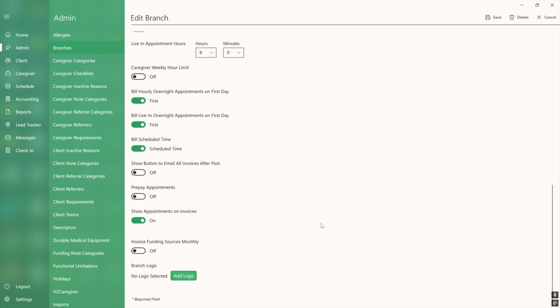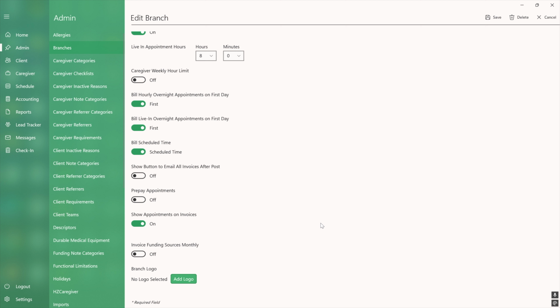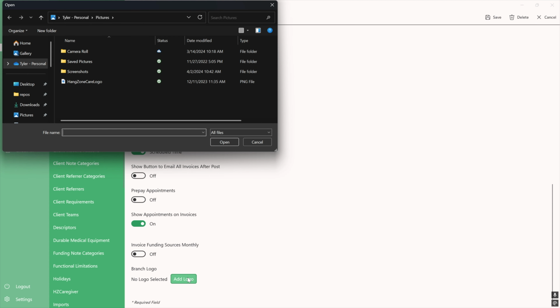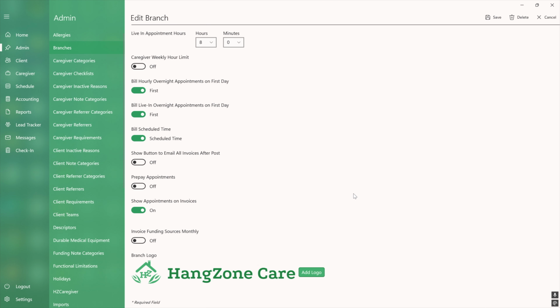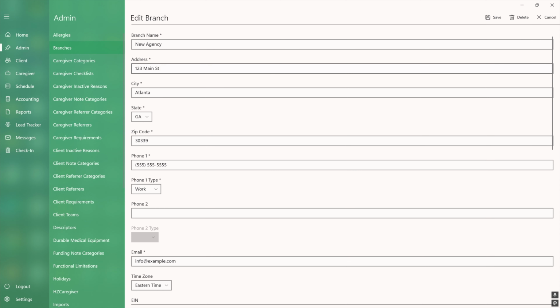We're just trying to get the simple things we need to set up so we can start using the software. I'm going to scroll on down to the bottom and you'll see a branch logo. This is a good time to add your logo. I'm going to click here and select a logo. You want something that's high resolution, transparent background, and then we'll click Save.